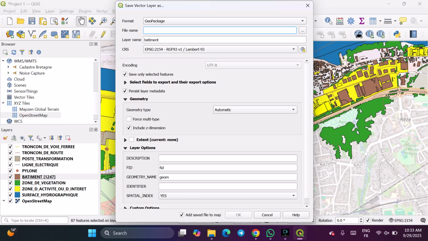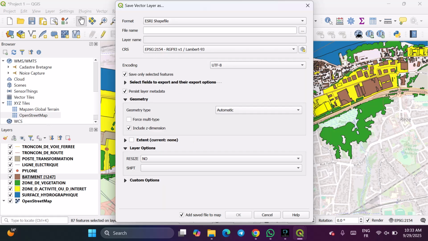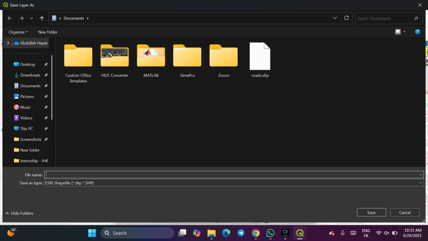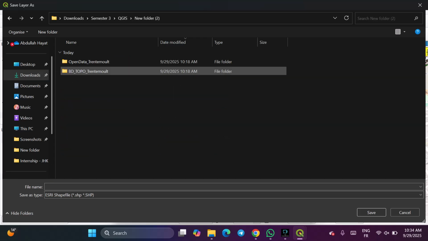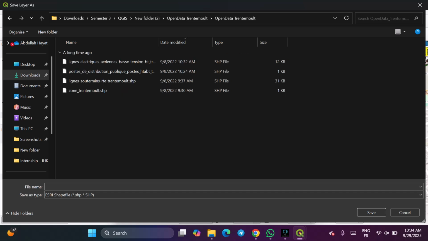And save selected features. So if you click here, you can specify the file format you want. So let's say we want an ESRI shapefile. You will point where you want to save your file. So for me, it will be bat indus, for example. So it will be saved in the bat indus shapefile.